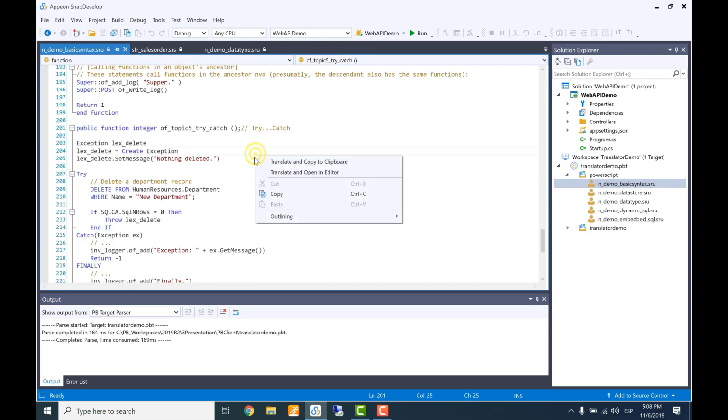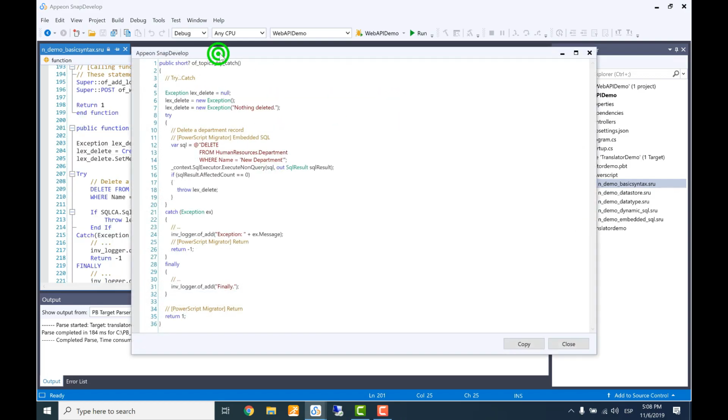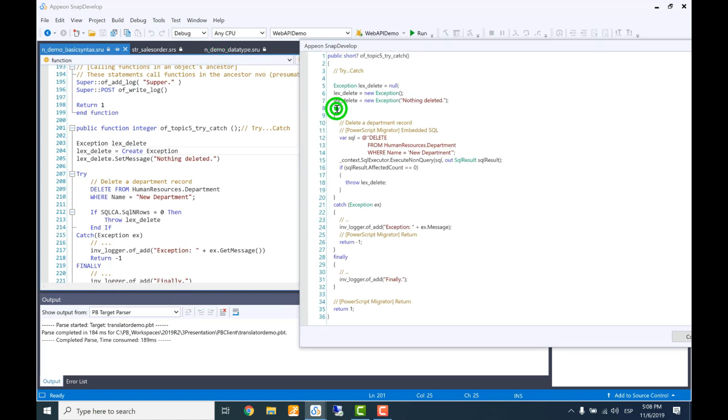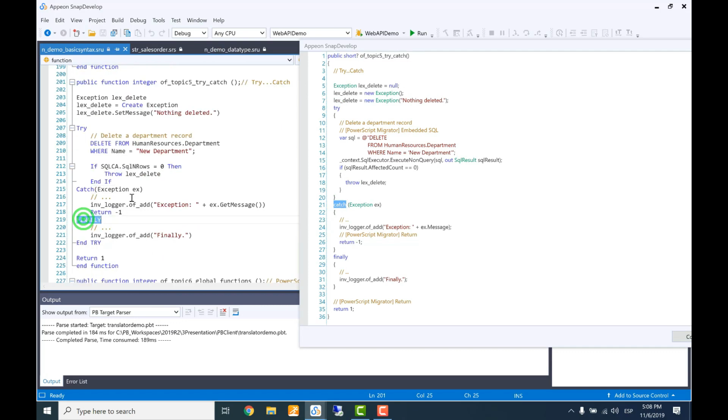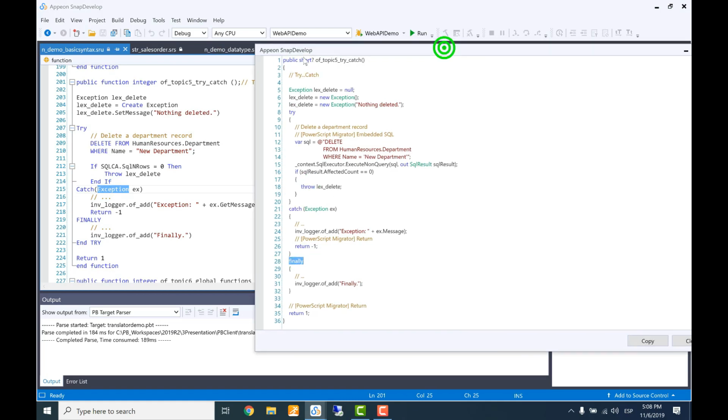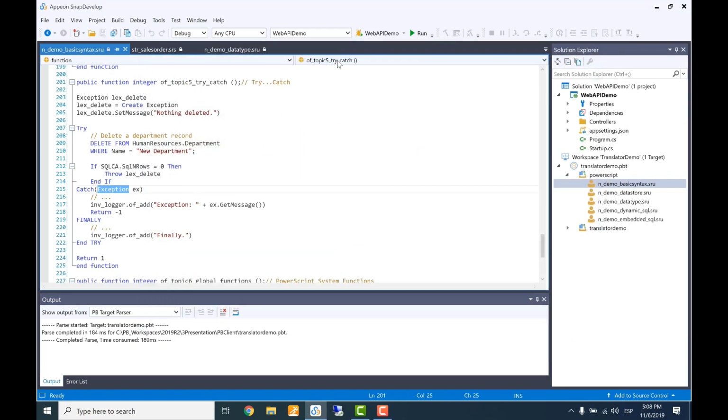Now the try catch syntax is very similar from PowerScript to C#, and you'll notice that we have the try, we have the catch as well as in C# and PowerScript. We have the finally, we have the exception, and we have it right as well in here. So this is translated very directly.